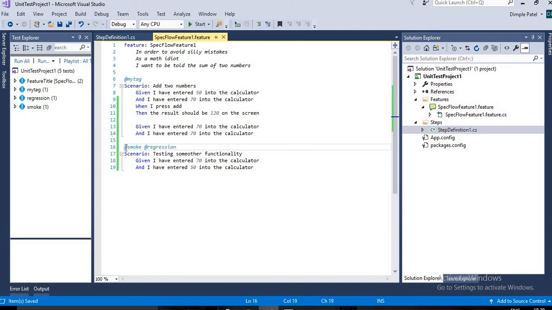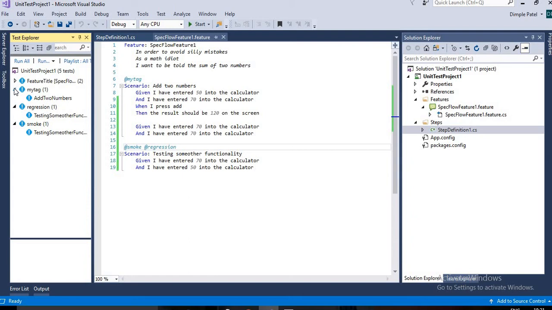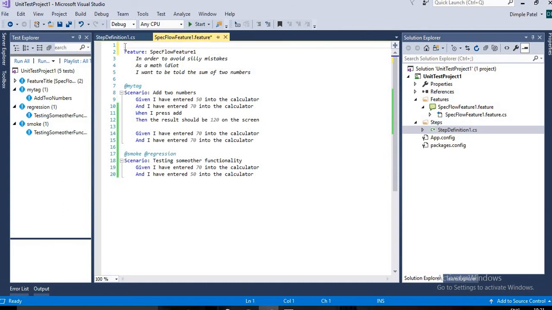As soon as I write the smoke and regression tag and I save it, you can see in the test explorer that all the tags are coming and the same test case is shown in all the tags. Right? Suppose I write it out at the feature level. Let me write it here.